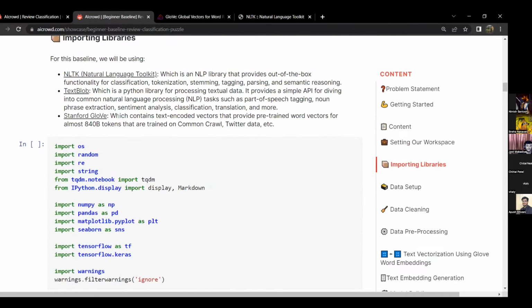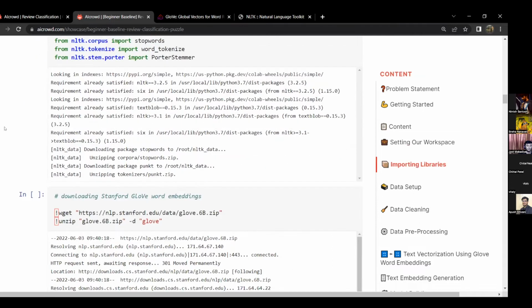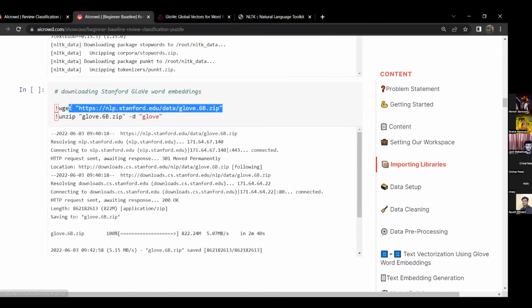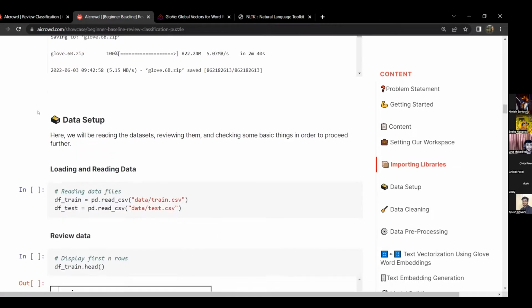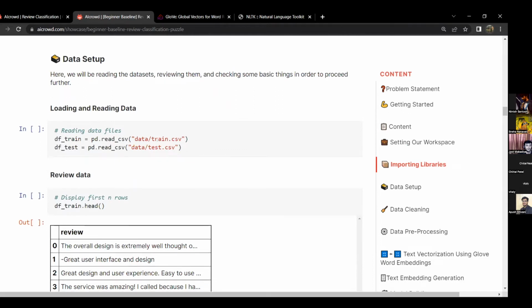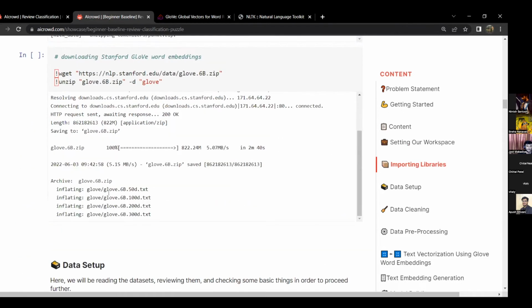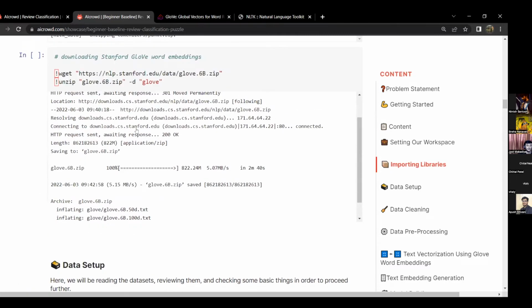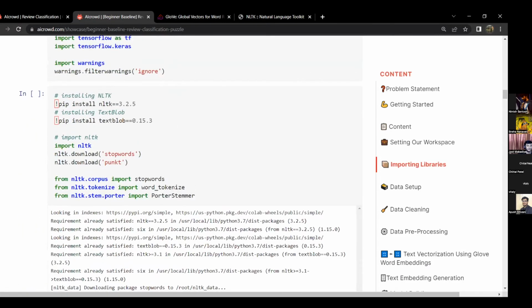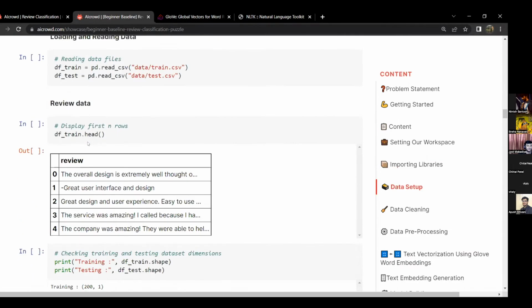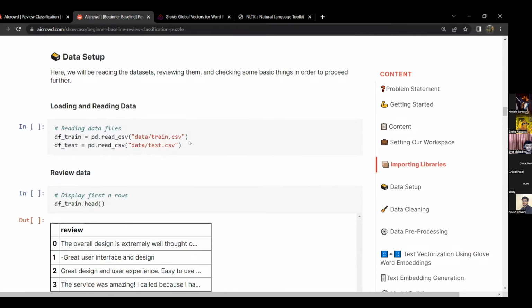This GloVe is a vector embedding, a word embedding, for text extraction. Now, to download it, we will have to download the whole text zip. So the word embedding zip will be downloaded here, and the next step is to go through the data setup. So till now we have gone through setting up the workspace and importing the libraries. Our next thing is starting with the data set.